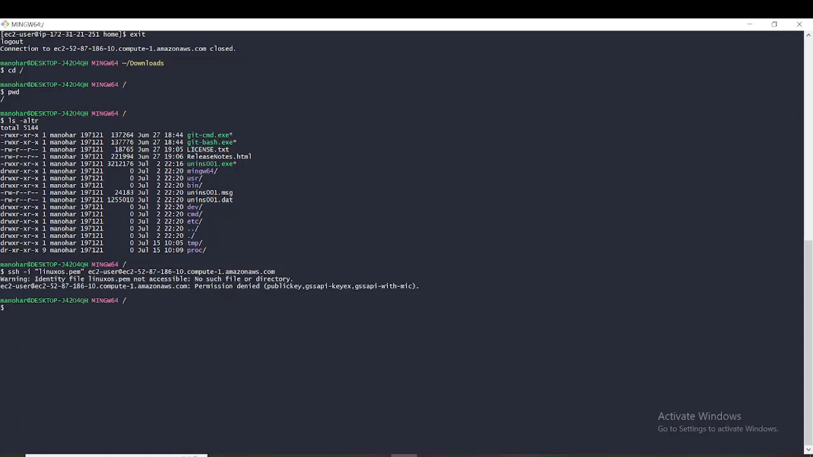Okay, so I'm getting this error. Let's troubleshoot it. First we have to go to this file path. We need to change the permission of this file. Okay, so now we can connect to the EC2 instance.